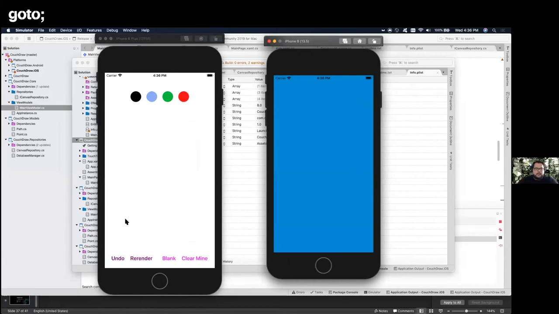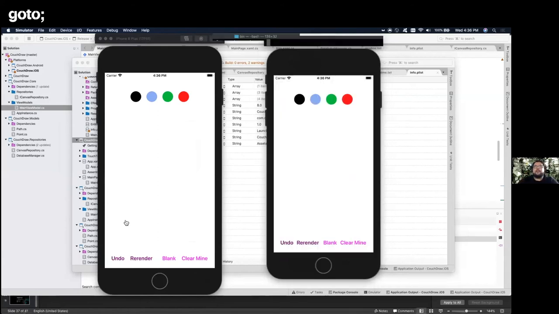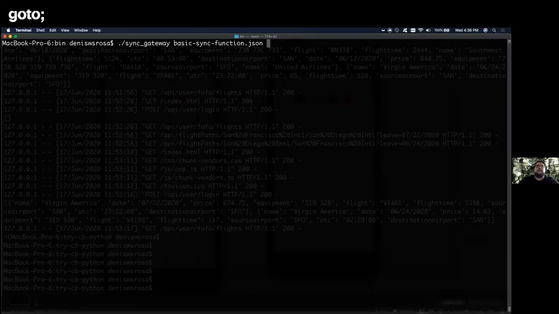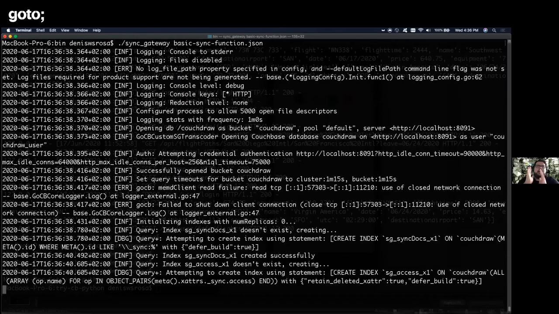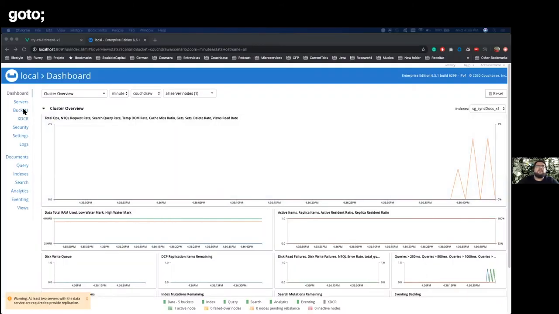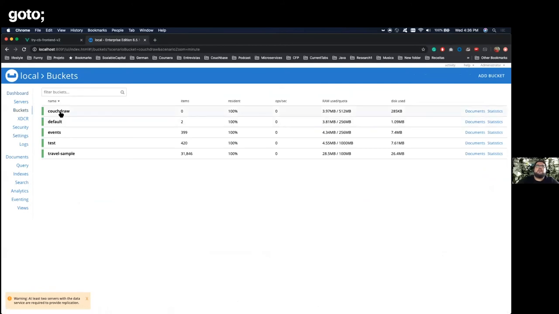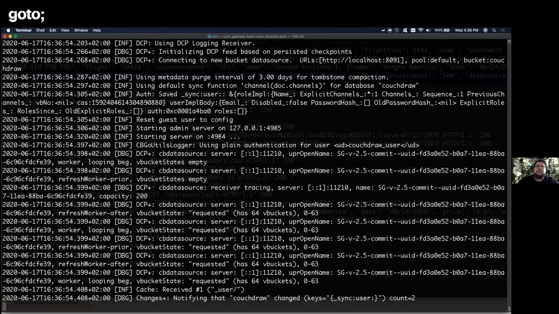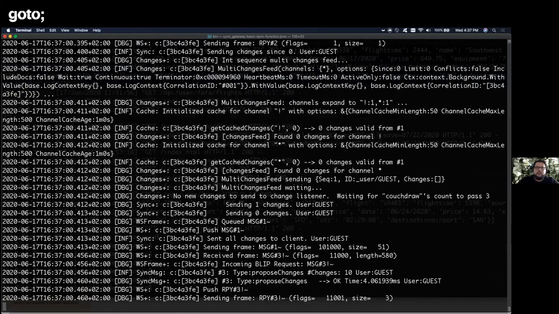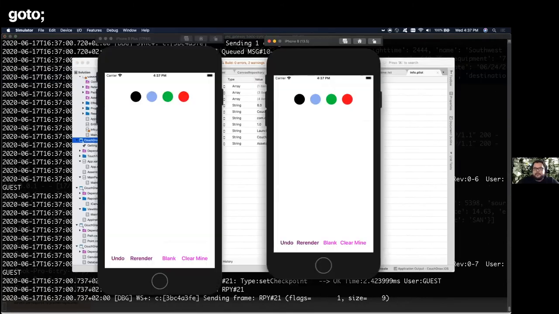But because I haven't started Sync Gateway yet, so I have Sync Gateway here. I don't want to spend a lot of time on configuration, but there's nothing super special here. I am connecting this app to Couchbase here. I have this bucket on Couchbase called CouchDraw. I have Sync Gateway connected to this database here. Sync Gateway is this application here. And then I have my two mobile apps connected to Sync Gateway.